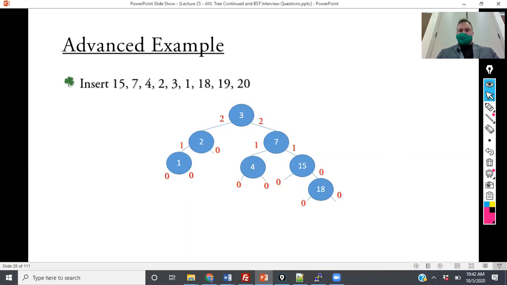And now what's going to happen is we're going to bring everything up here. And we have 3 and 2. And so at this point, we're not doing any rebalancing, excuse me. So now if I put in 19, what do you think is going to happen? Let's go through it step by step. What do you think, where is the imbalance going to occur?